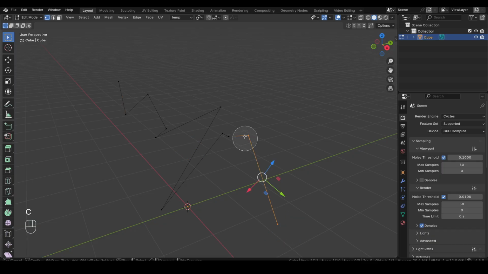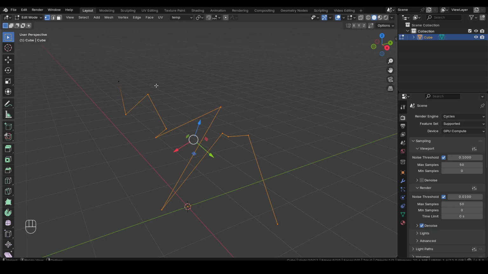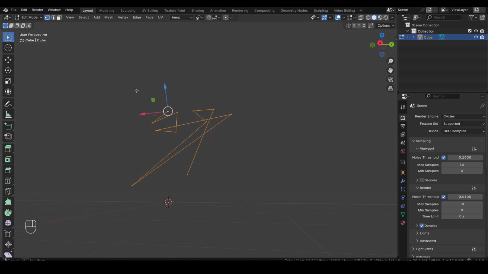Select all the elements you want to straighten, making sure to select one of the end vertices last, using a separate multi-selection so that it becomes the active element. Then change the pivot point to active.